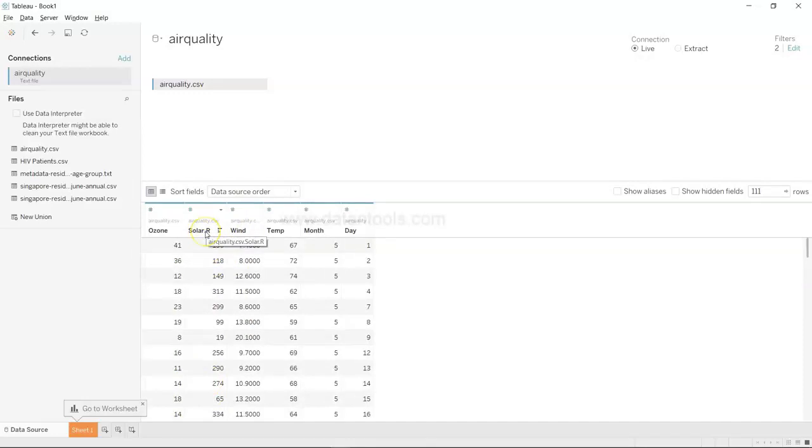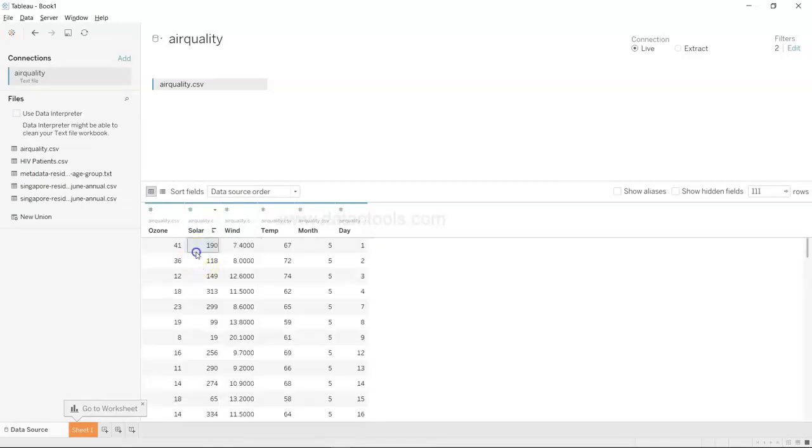And solar.r doesn't make a lot of sense. So what I'll do is double click over here and remove the solar. So now the values are properly coming, and the label has been changed properly. So the next part is to go into a sheet.